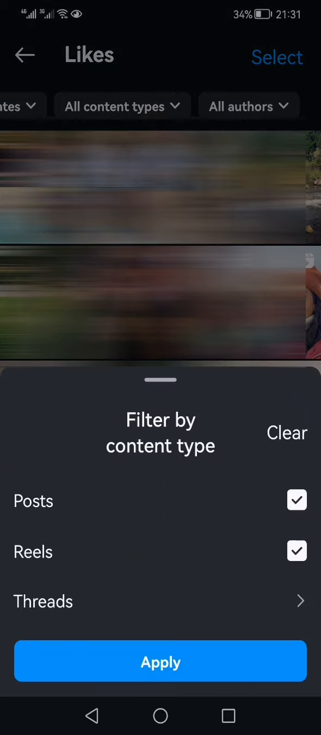You can manually go and search for the particular reel that you are looking for, or else there is an option on the top. You have filters, all content type, you need to click that, and from there you can clear all, and then you can click reels and then apply, and then now you would only see all the liked reels on your Instagram.